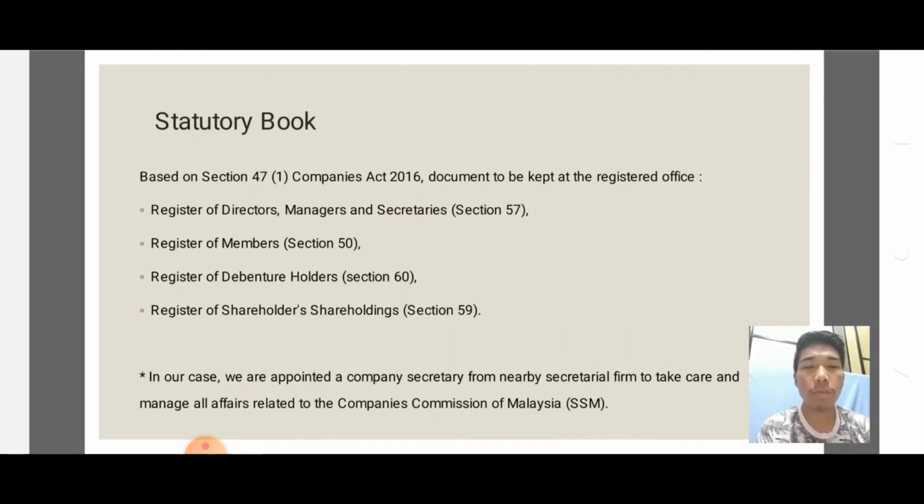Next, for the statutory book, based on Section 47 of the Companies Act 2016, these documents are to be kept at the registered office. First, register of directors, managers and secretaries, Section 57. Next, register of members, Section 50. Next, register of debenture holders, Section 60. And lastly, register of shareholders' shareholding, Section 59. In our case, we appointed a company secretary from a nearby secretarial firm to take care of and manage all affairs related to the Companies Commission of Malaysia, SSM.